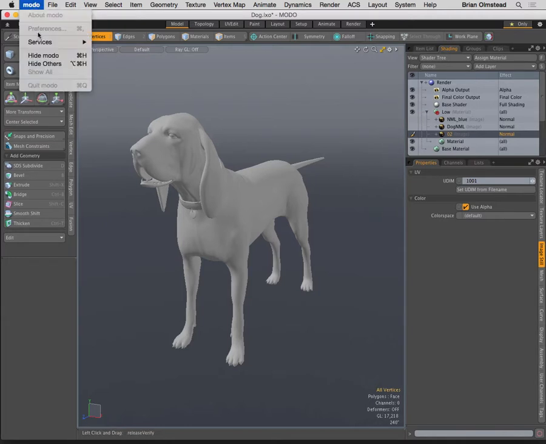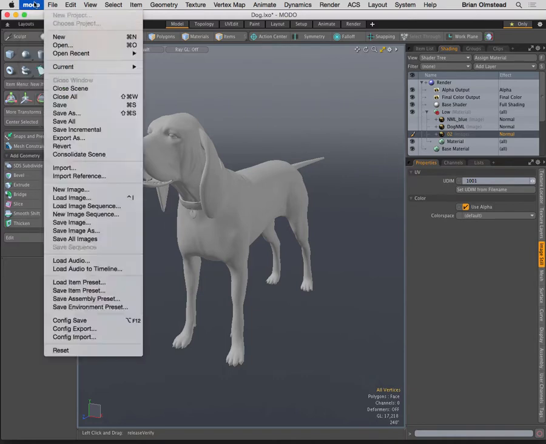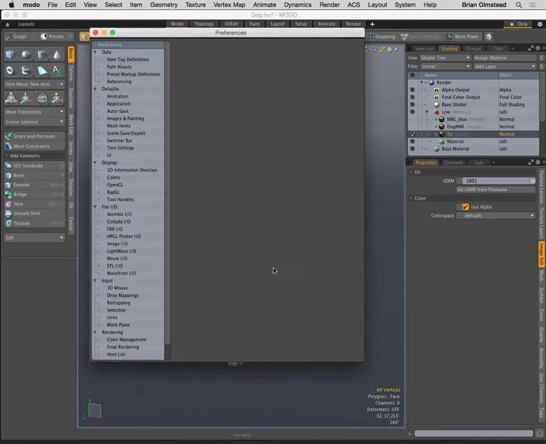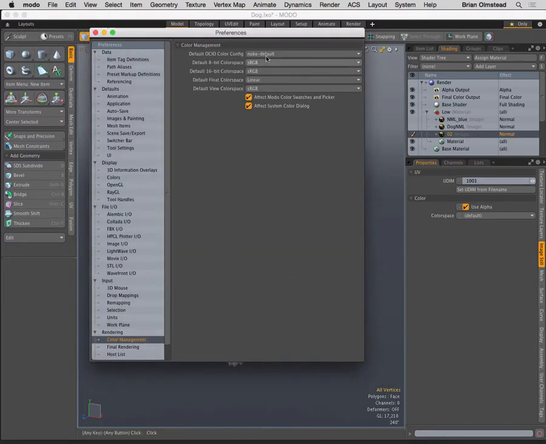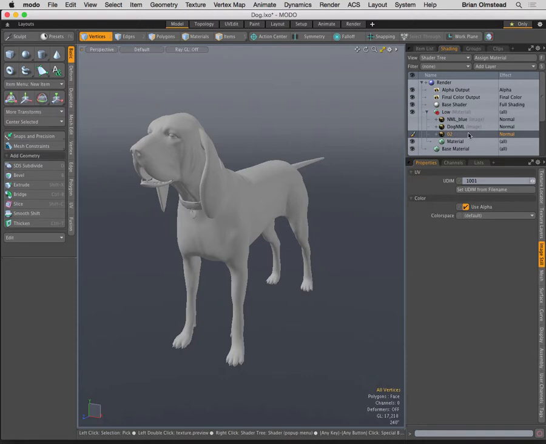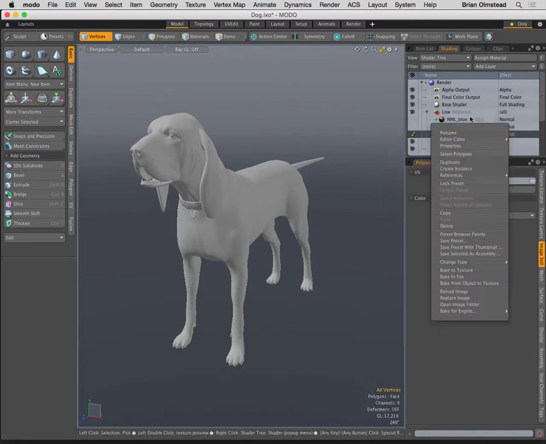Okay, it's not letting me go to the preferences, but you go to Modo. Oops. Now it is, I guess. That's weird. So Modo Preferences, Color Management. Take this, change it from nuke/default to none. And then I could just re-render this out.